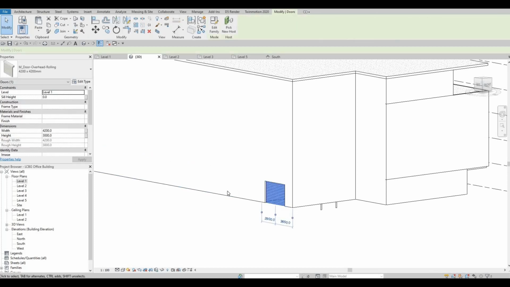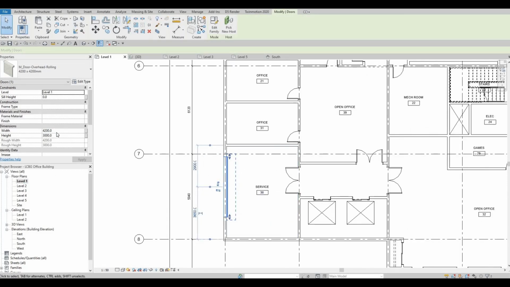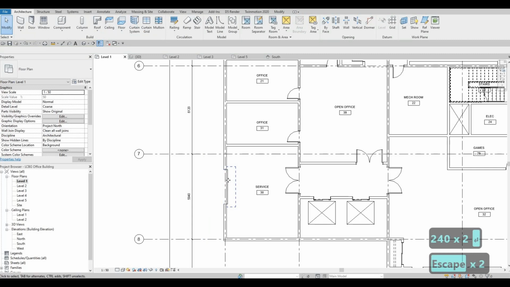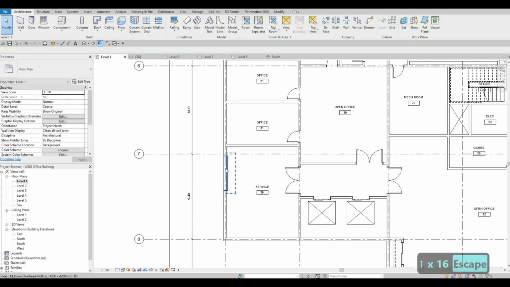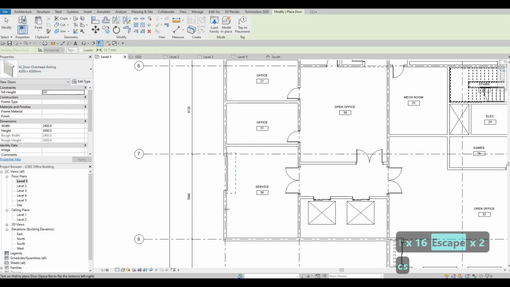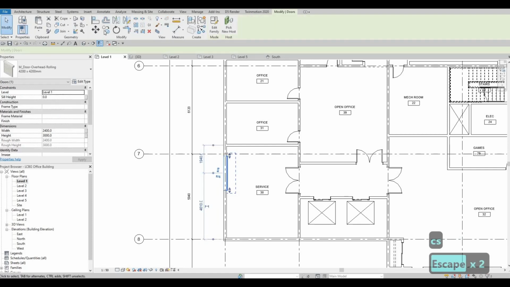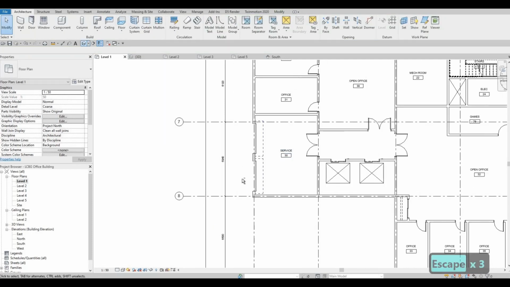We can even change the width so that we could have a double. So let's do 2400, and then let's do double. We can move this one on this side and then the other side as well. So CS, or just copy. Okay, so that looks nice.